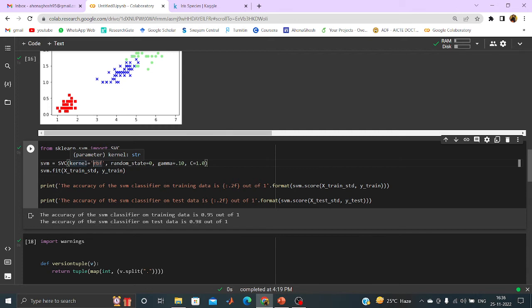If I want to increase the performance of my model, then I can manually vary them, or I can use some predefined functions of Python like random search or grid search. You can go through that later on. So here just manual model building has been done. So kernel RBF, random state 0, gamma 0.1 and C 1.0.